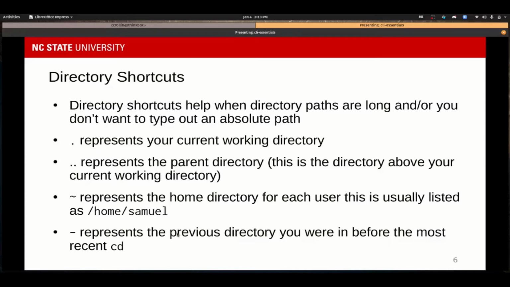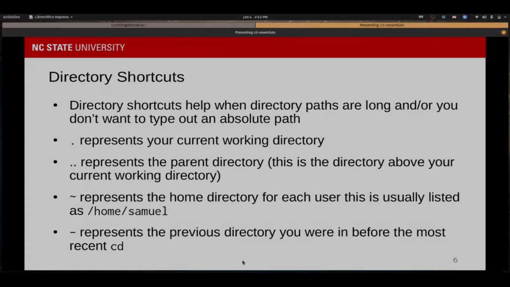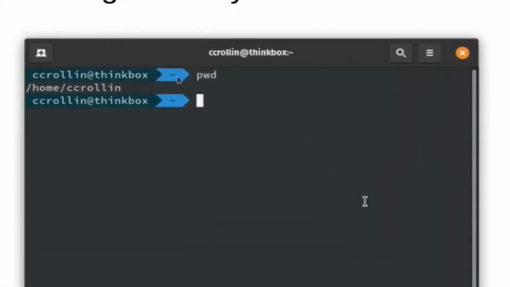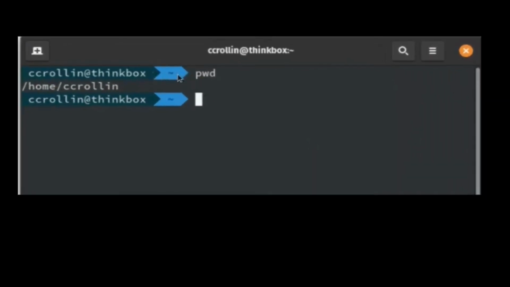Dash represents the previous directory you were in before the most recent cd. So if we go back to our slide before, you can see that with this little indicator I have on my terminal, we can see that we're in tilde as our current working directory, but when we do pwd, it gives us the absolute file path. And the reason that is, is because tilde and /home/ my username are synonymous.